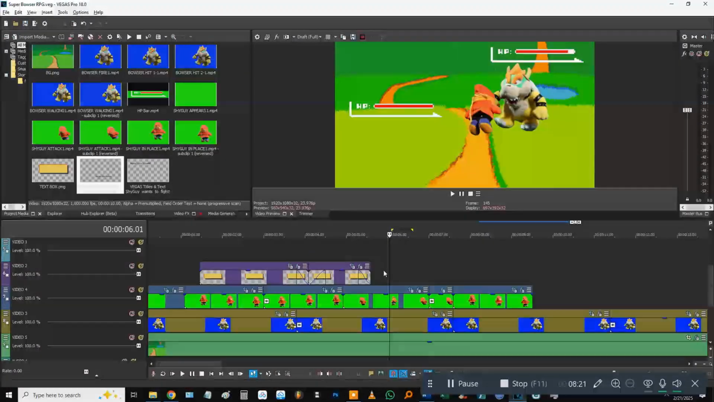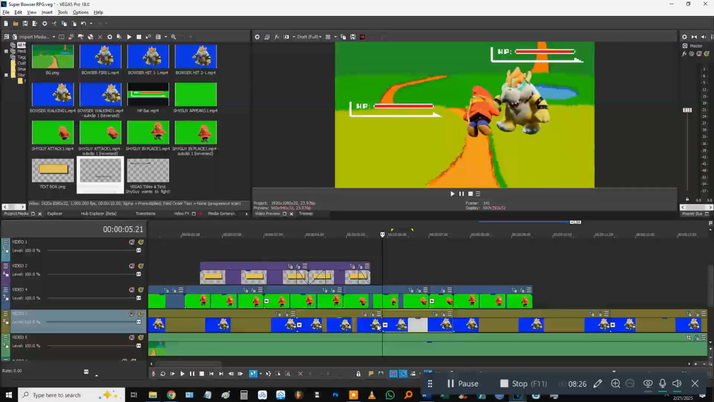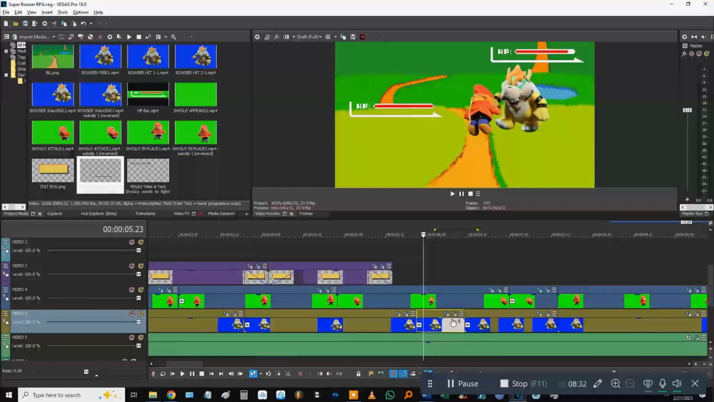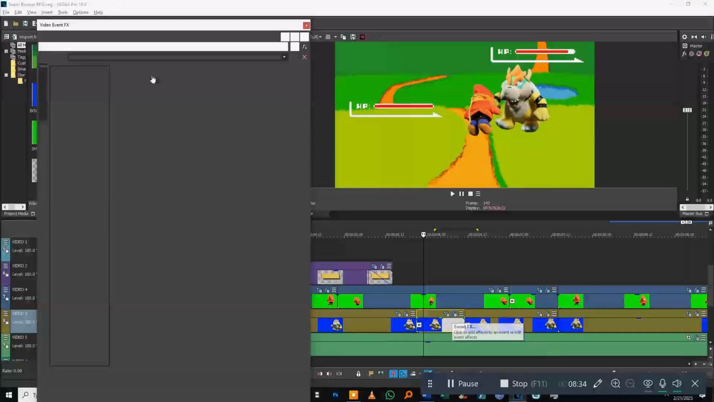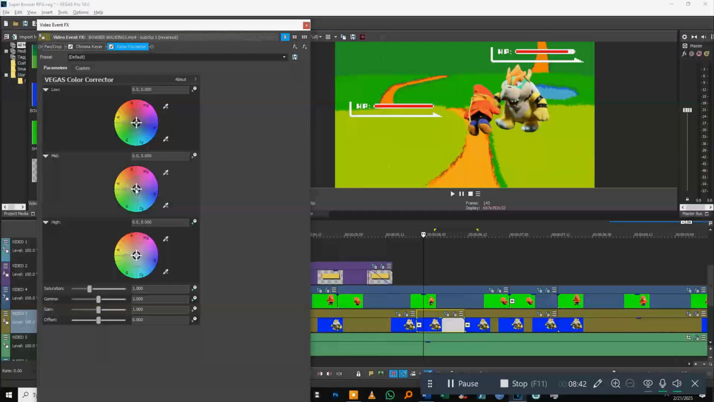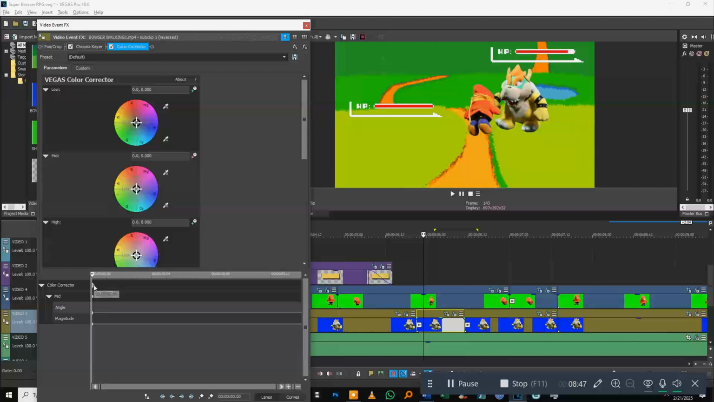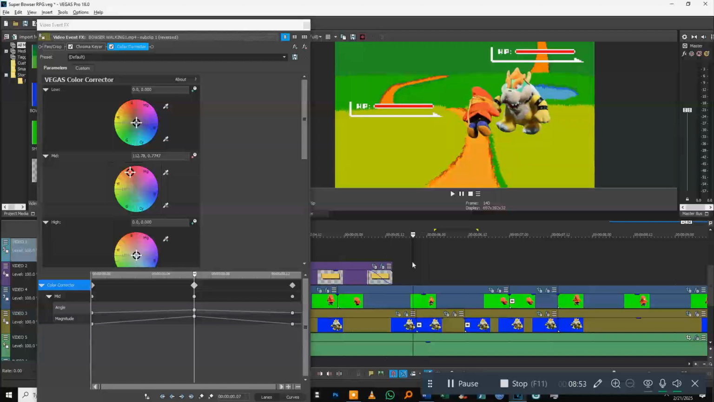Also, when Bowser gets hit, I'm going to splice right here, the Bowser animation. I'm going to add color corrector because I want to indicate that Bowser got hit. So what I'm going to do is do an automation for the mid-tone just in that little spliced area. I'm going to bring the red up. Yeah, see, like right there, look at Bowser. Turns a little red, like he got hit.